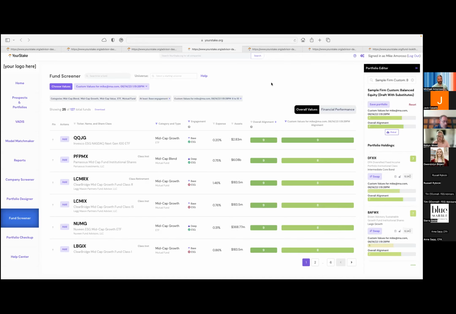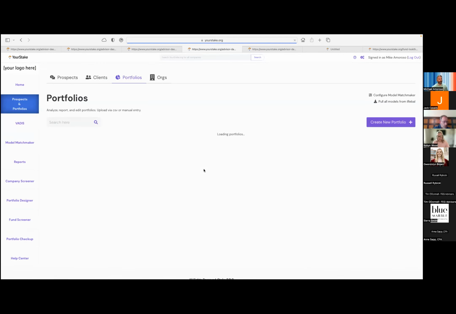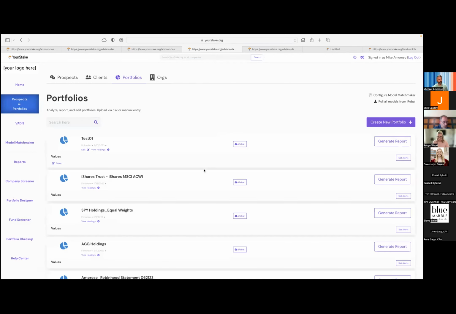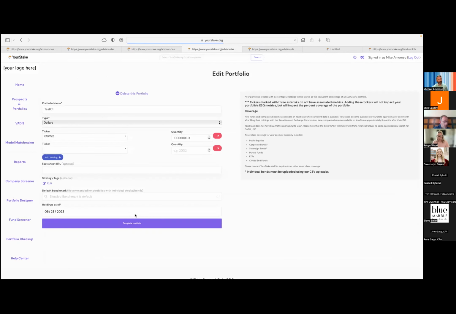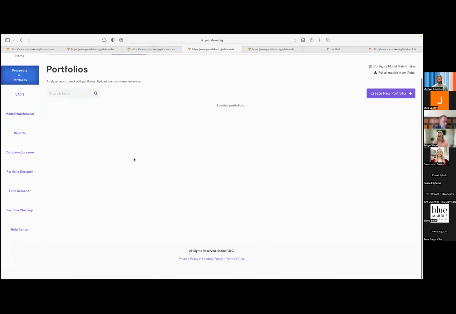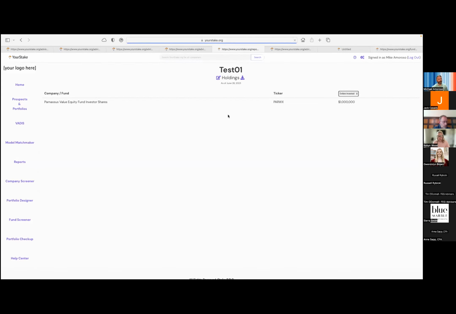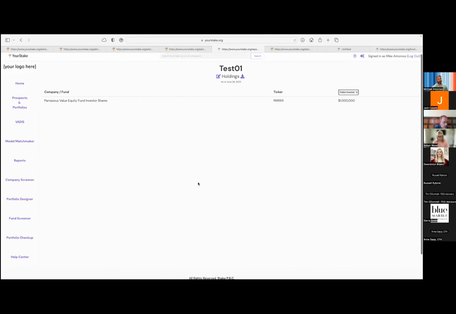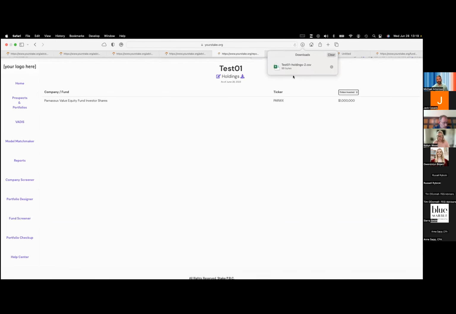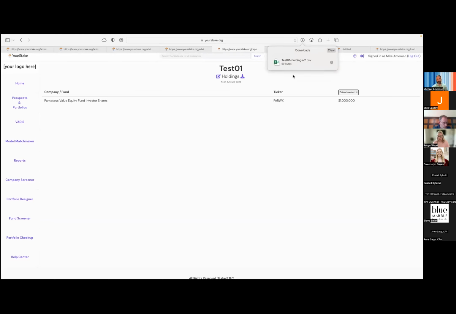Let's say you want to use the fund screener to build a universe of funds. Once you go over to the prospects and portfolios tab, you can then even download this list of funds. It'll be available as a CSV file for you to download and then potentially upload to your Morningstar workstation.